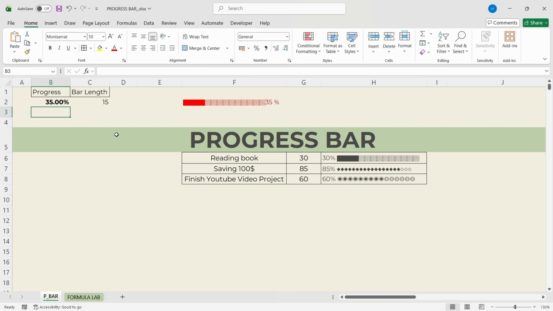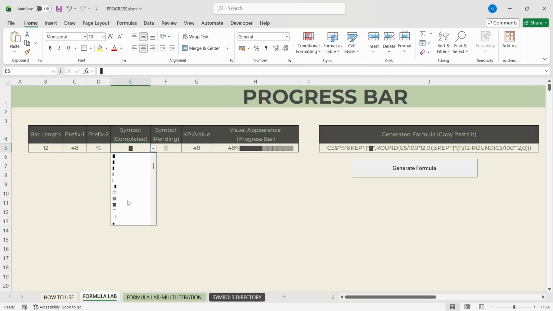Now, this looks great. But if you think about it, every time you want to build this, you need to manage symbols, length, text, formatting. That's a bit of a setup. So, to simplify this, I have created a progress bar generator sheet. Here's how it works. You can choose the symbol style from the drop-down list. You can even set the bar length and decide whether to show percentage or not. So you can customize the look. And based upon your selection, once you click this generate formula button, it will automatically generate the final formulas.